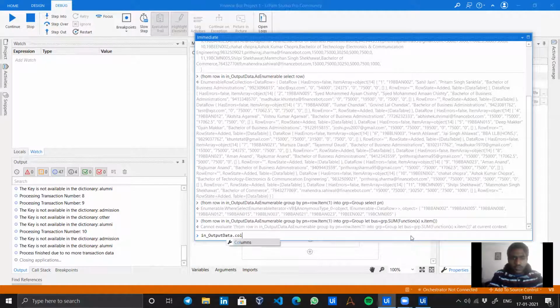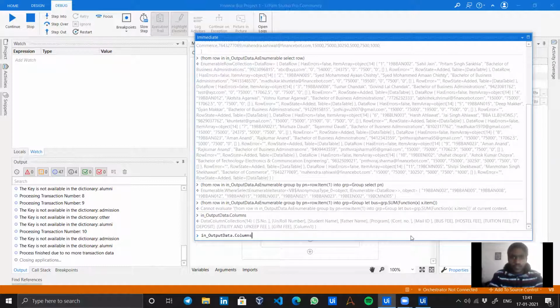For 1 minute, what we can do is check output data dot columns, and now we can continue with the query. So this is 0, 1, 2, 3, 4, 5, 6, 7. Okay, x dot sum. This simply stores the sum of all the bus values into a single variable. Similarly, I will just add the let, and instead of bus it will be hostel, and over here it will come as 8, x dot item.